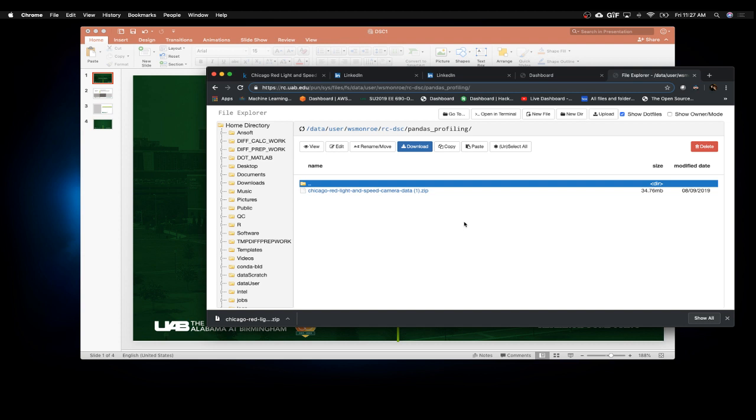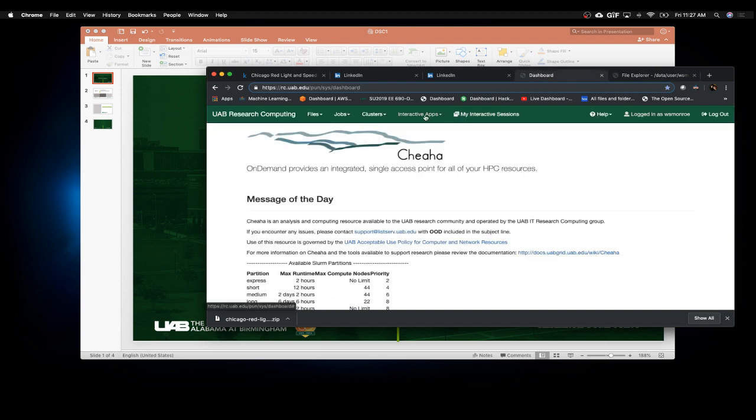For the next step, if you're doing this on your local machine, just make sure that you know where you're putting that data so that you can appropriately explore it when we get to that step. All right, so now we need to go back to the dashboard, and we're going to open up a Jupyter notebook.